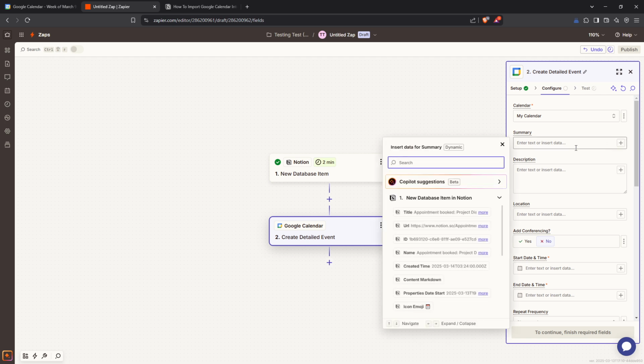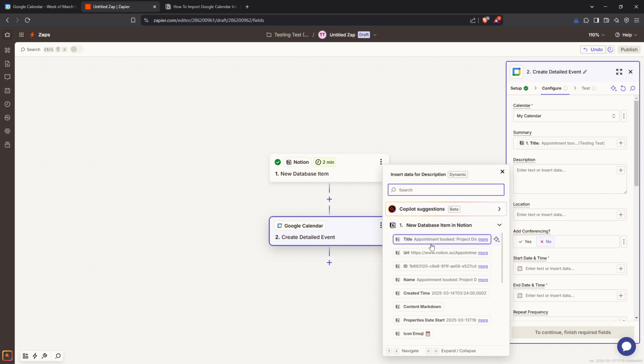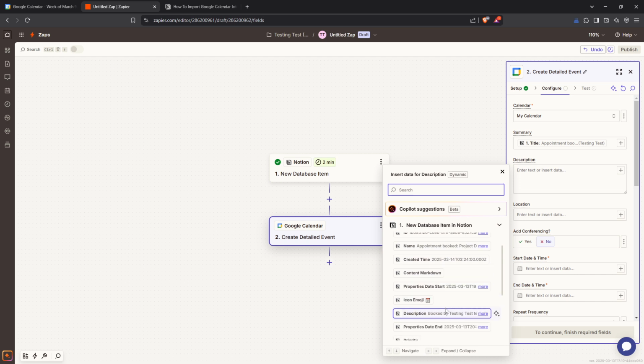At this point, you'll be mapping properties from your Notion database to your Google Calendar. For example, you can map a property like event name from Notion to the summary field in Google Calendar. Similarly, map the description property accordingly and ensure you do the same for the date property by linking it to the start time and end time fields in Google Calendar. After mapping these fields, click on Continue to advance.